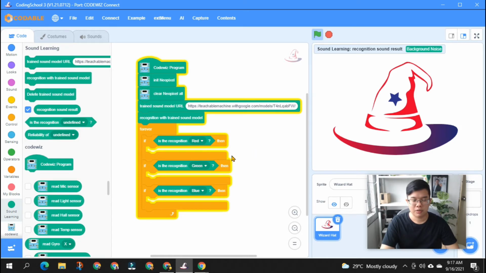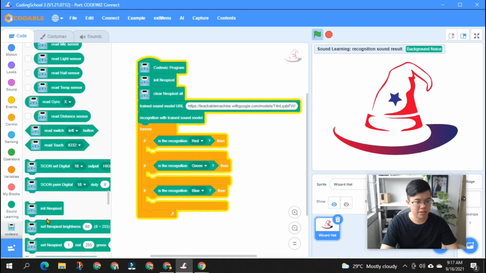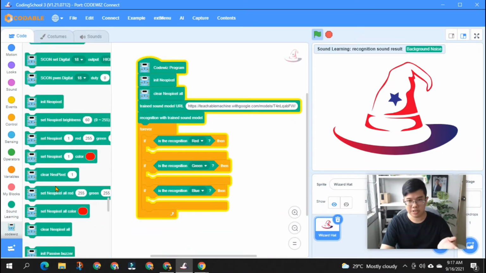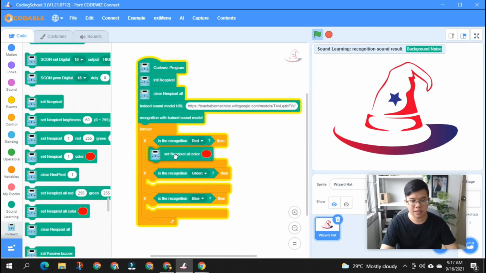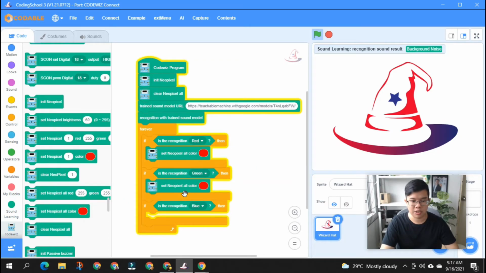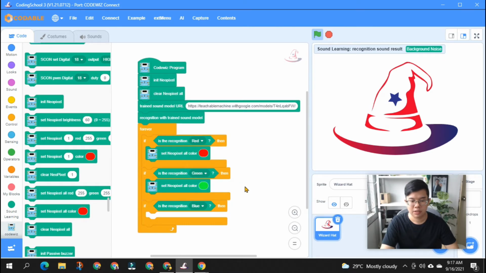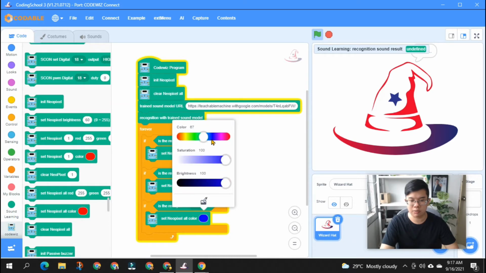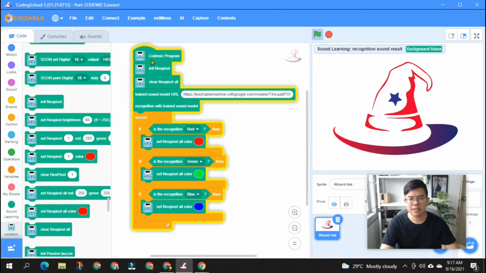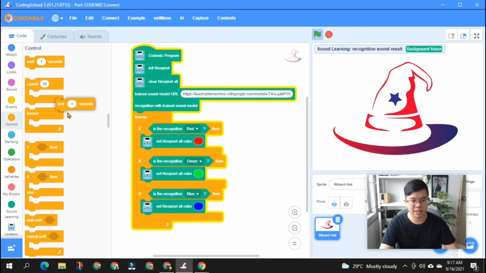Okay, so if let's say the recognition is red, I would like my NeoPixel to all shine the color red. So I'm going to put here set NeoPixel all color red. And then if it's green, I'm going to set NeoPixel all color, but tweak it to green. And then lastly, if the recognition is blue, I want the NeoPixel all to change into a blue color. Okay, this is done very quickly, so I might want to add a wait 1 second block.